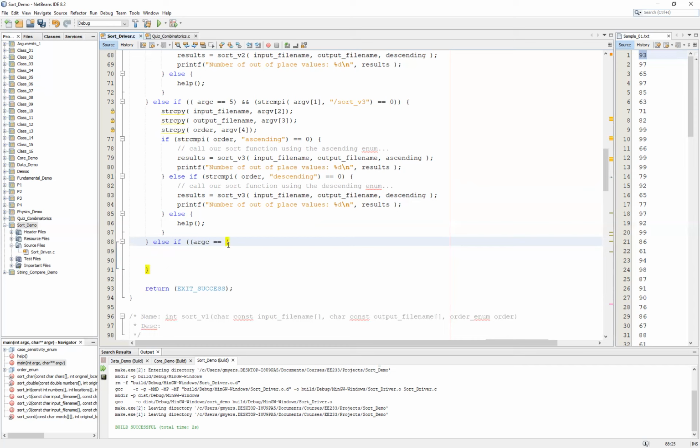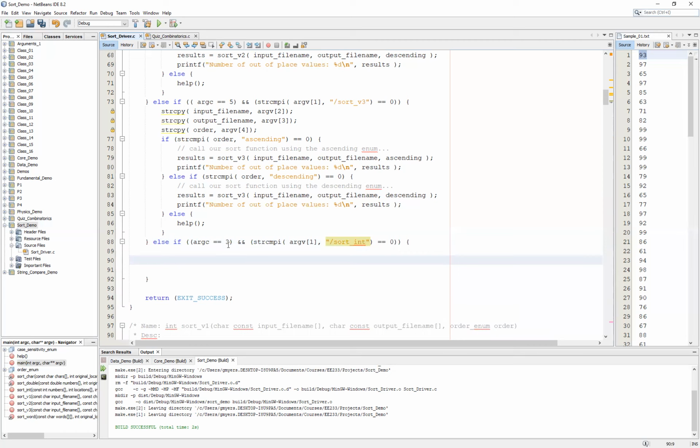So if my argc is equal to 3, and using my string compare I, if I compare argv square brackets 1 to the slash sort int switch, which matches my function, if that is equal to 0, and once again, we want to make sure that we match our parentheses, we're going to assume then that our argv2 is simply our file name.